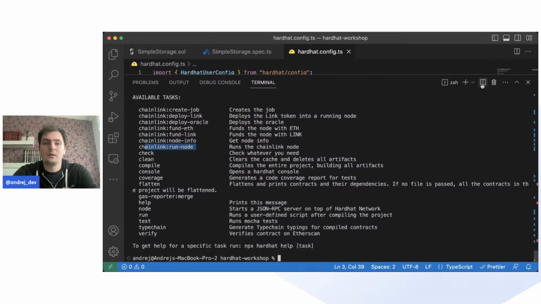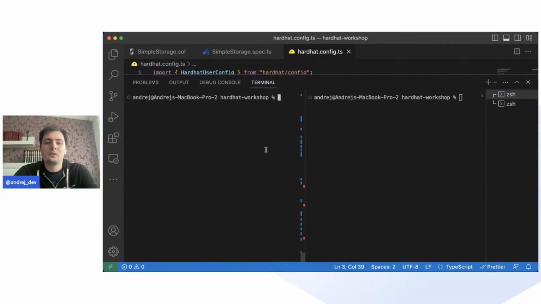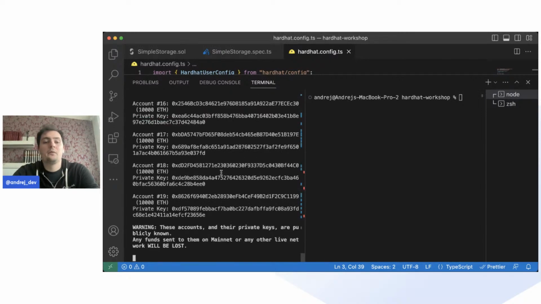Okay, so I'm going to split this thing up again, clear. Here I'm going to run a Hardhat node, so npx hardhat node, and I run a local Hardhat node.